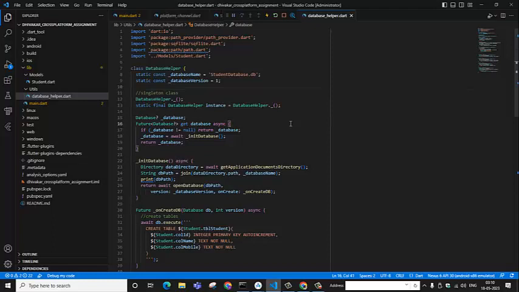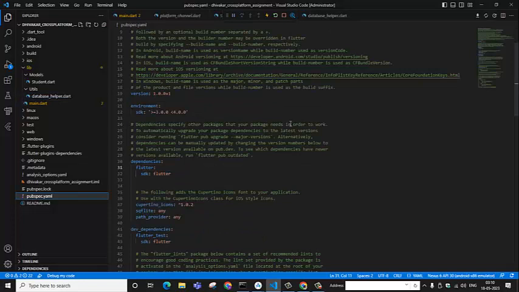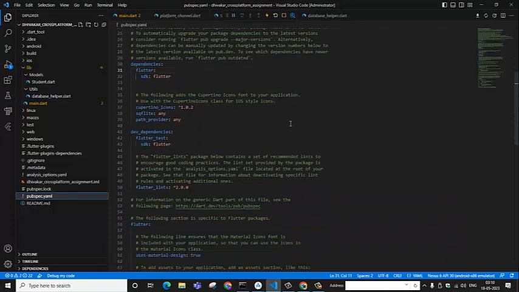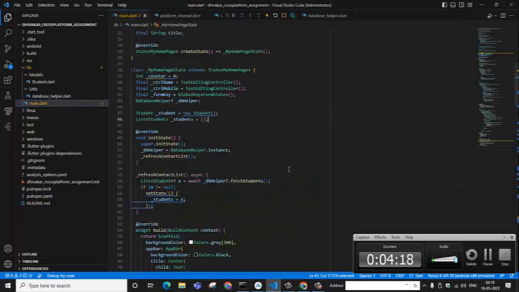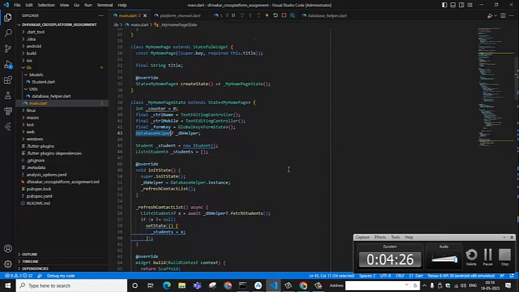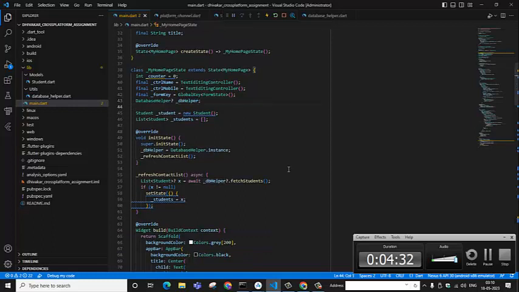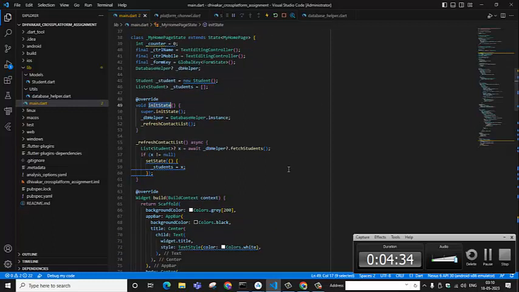So yeah, let us see the code base behind it. For this we first have to include SQLite and the path provider here, so that when we give it in the spec file, the YAML file, it will be automatically installed. And then in our main dot file, I am giving our front end part. So if you see here, this is our database helper file. I have one variable here, and I'm initiating it inside the initState.